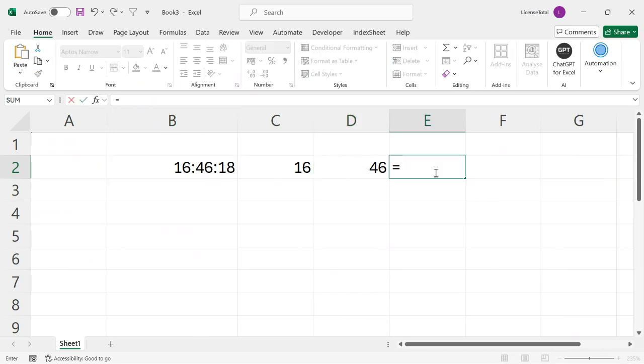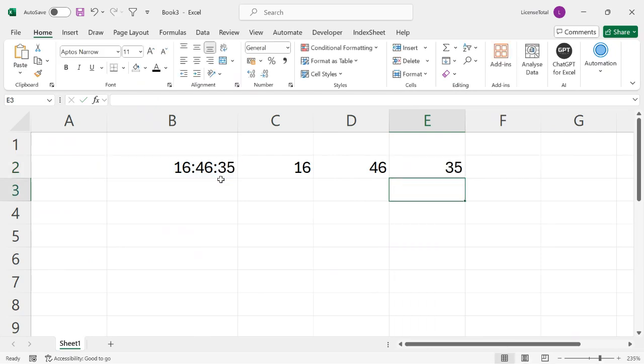Is equal to second. Then next function is second. Inside the second, again we are giving the time as the attribute. Press enter. The second part will be extracted. This is how you separate these values. You can separate these values in different cells using these functions.